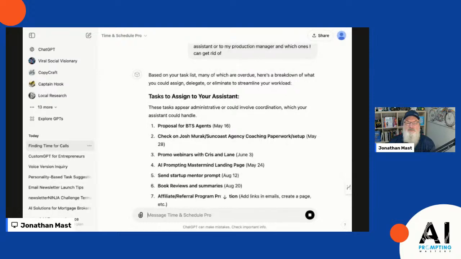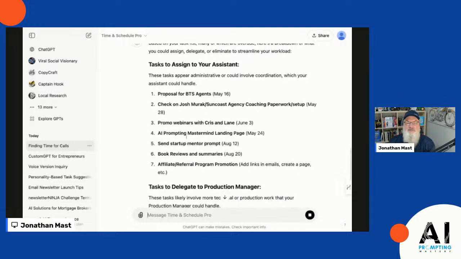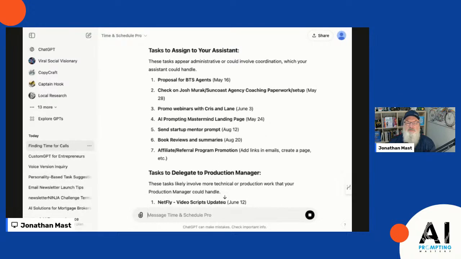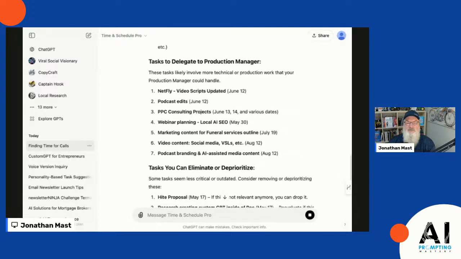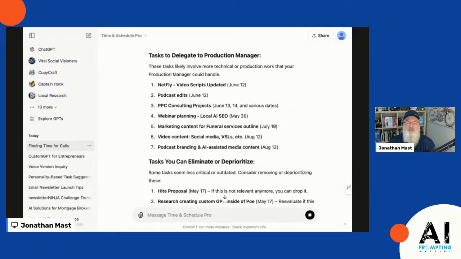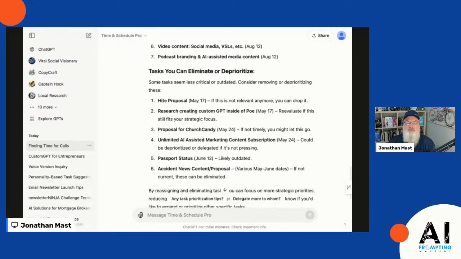I think about it. So you can see I've got a proposal from May 16th. That was done, by the way. That's the good news. So task to assign to your assistant. So it's gone through and it's identified all kinds of things that I could assign and the dates, most of them past due, no big surprise. Task to delegate to my production manager. That makes sense based on the stuff that I'm seeing. Things like podcast episodes and consulting projects. Again, some of these are actually done and I just forgot to complete them.